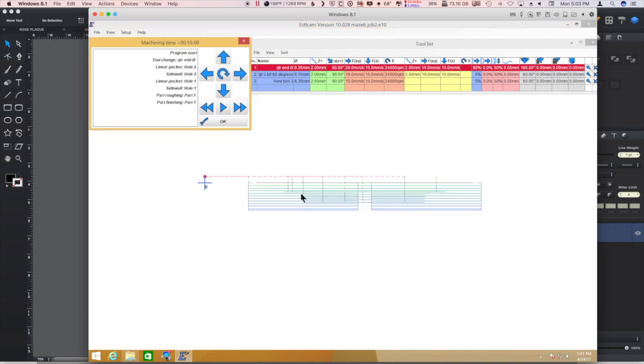So we're cutting 6 mil deep here, or 7 mil, and another 7 mil there, it looks like, for a total of 14. So I think that'll work. We'll see how it comes out.